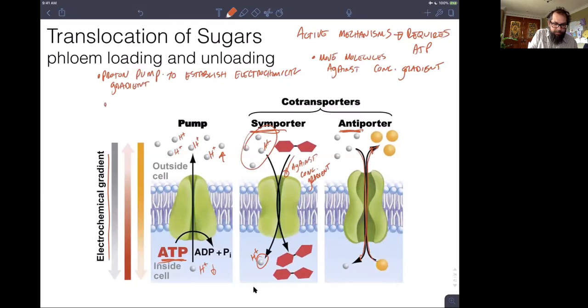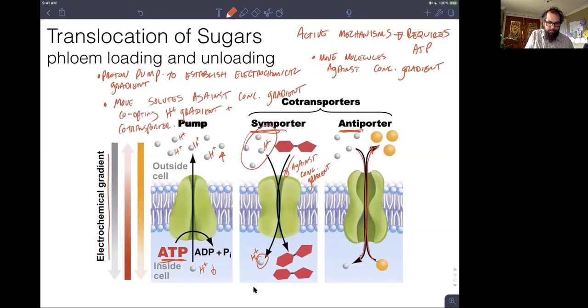And so the result of this proton pump establishing this electrochemical gradient is that we're actually able to move solutes against the concentration gradient by co-opting that proton gradient, that hydrogen ion gradient, and co-transporters. So we're co-opting those co-transporter proteins to move these molecules against their concentration gradient. Symporters, same direction; antiporters, opposite directions.